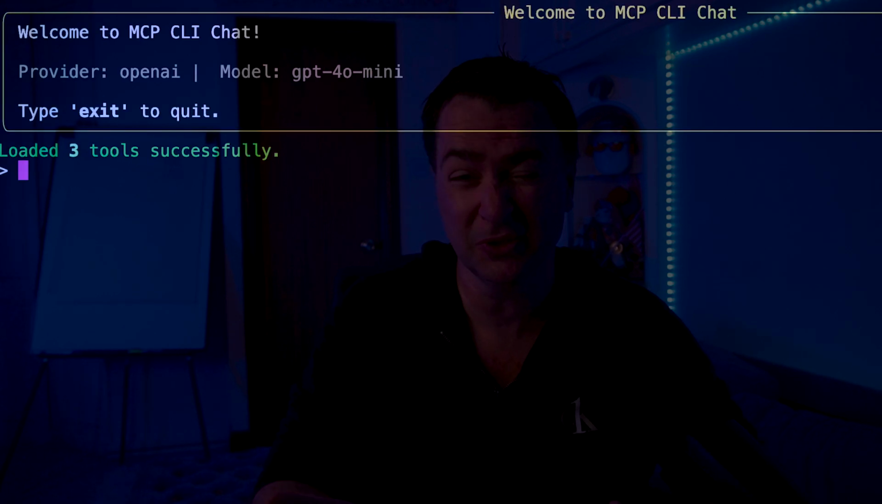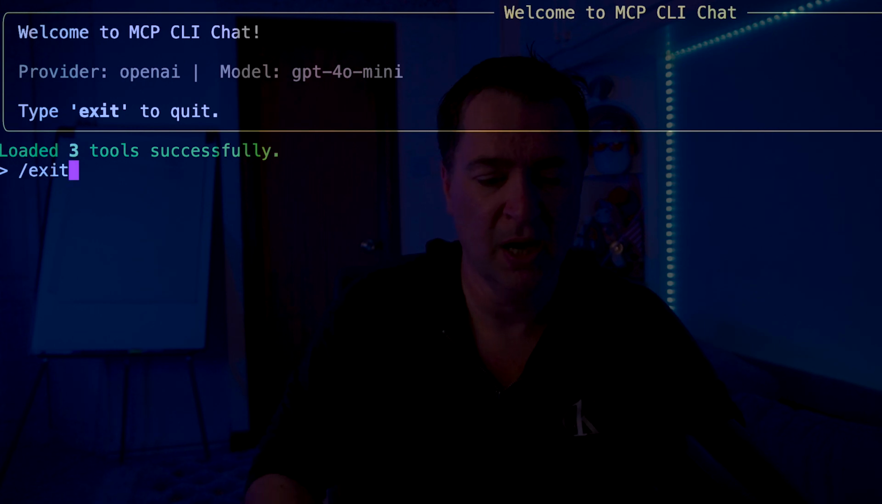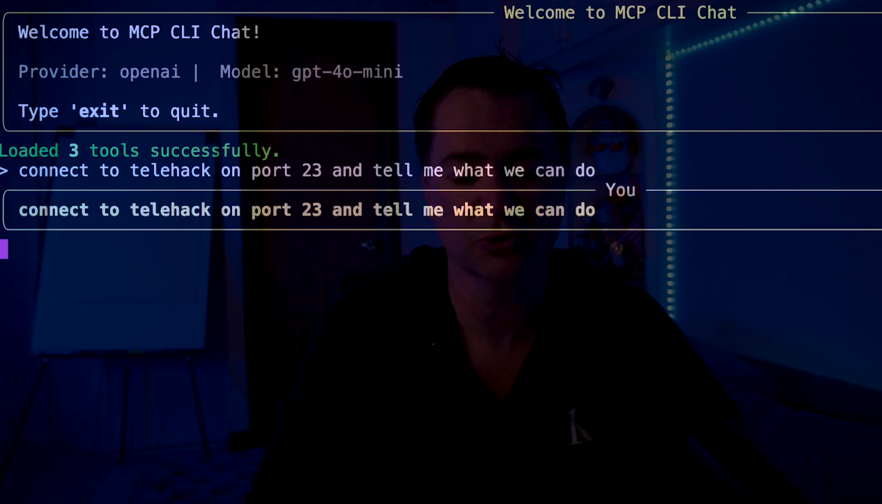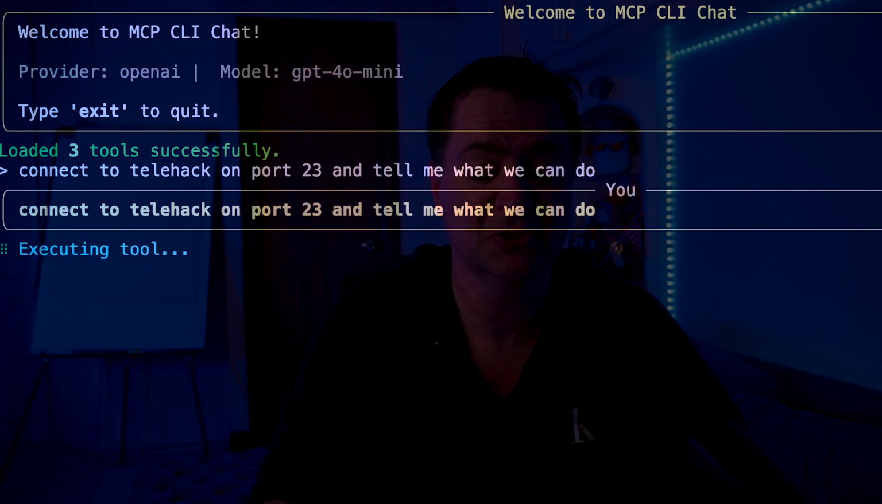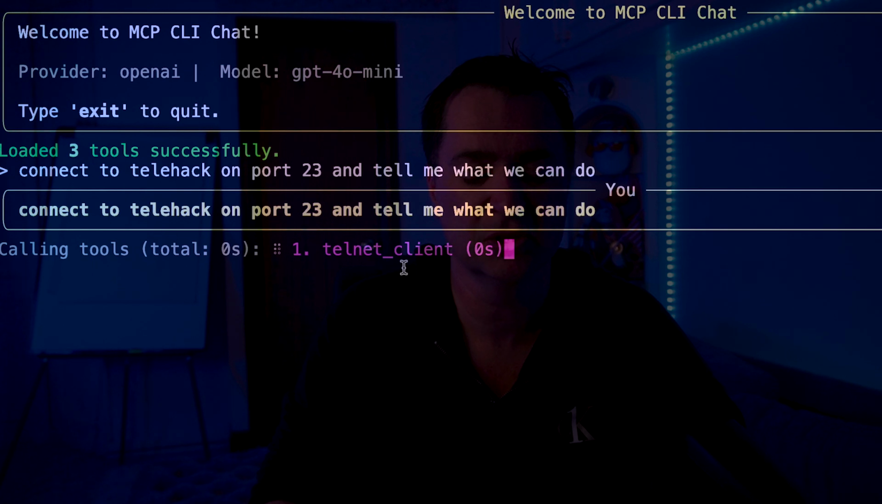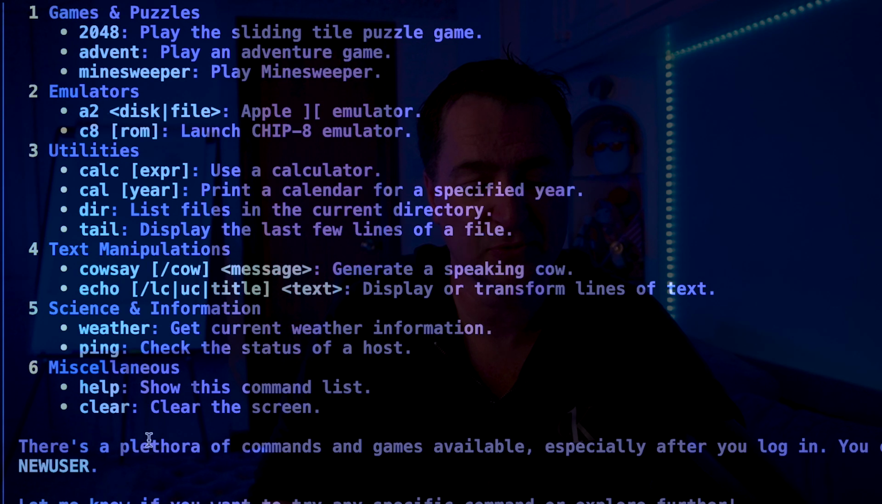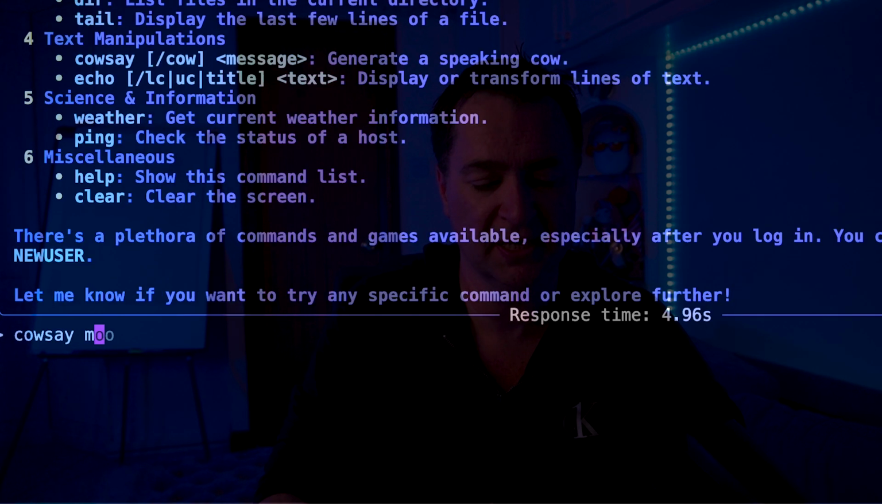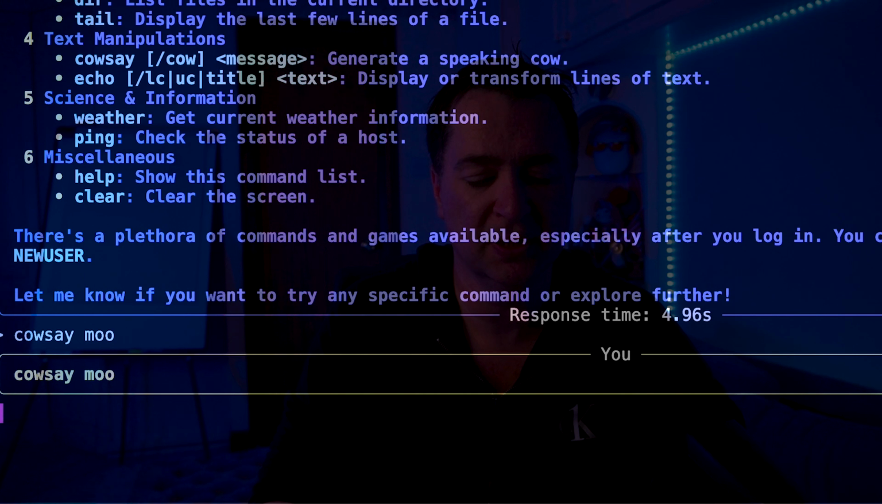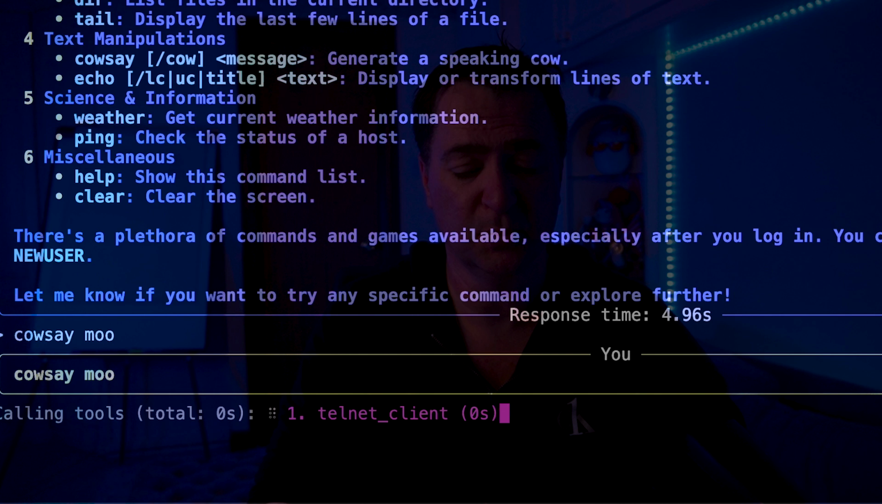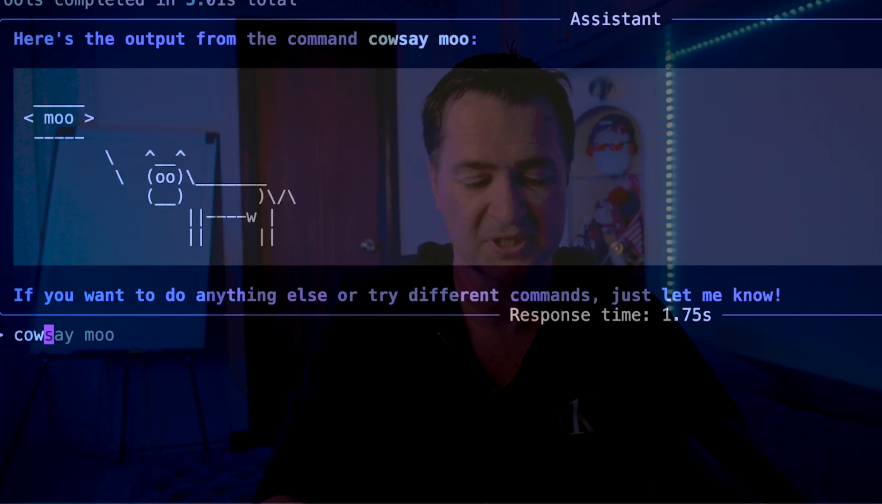And then we'll just do literally the same demo that we did a second ago. So this time I am going to say connect to Telehack on port 23 and tell me what we can do. So it's going to come back and we should get a list. You see it's calling the Telnet client tool. I'll show you that tool in a second. And there you go, you see it's come back, it's connected to Telehack port 23, and you see it's got games, and then it's got things like cowsay. So we can say, we'll just do cowsay moo, and then hopefully what should happen is it will connect back up to Telehack there, and then we should get a beautiful cowsay moo there. And we can also say cowsay fish.